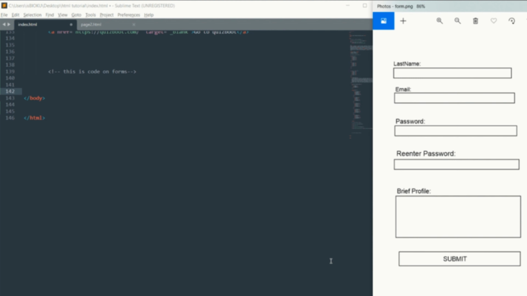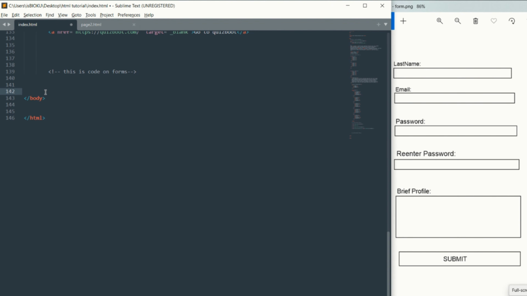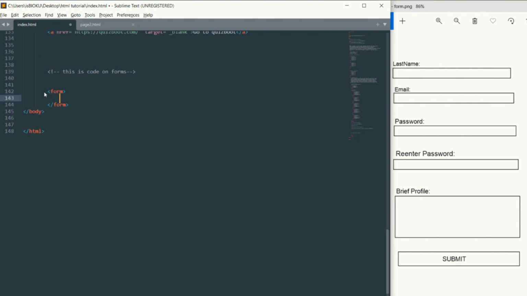So to create form for inside HTML, just like many other tags wey we don dey do since, we go need form tag. So if I type form, now for inside this form tag, we need another tag wey dem dey call label. Like all dis title wey you see here so, last name, email, password, re-enter password, brief profile, na label dem dey call dem. So I go just talk say label, and inside dis label, we go first represent dis first one wey dey here, wey be last name.